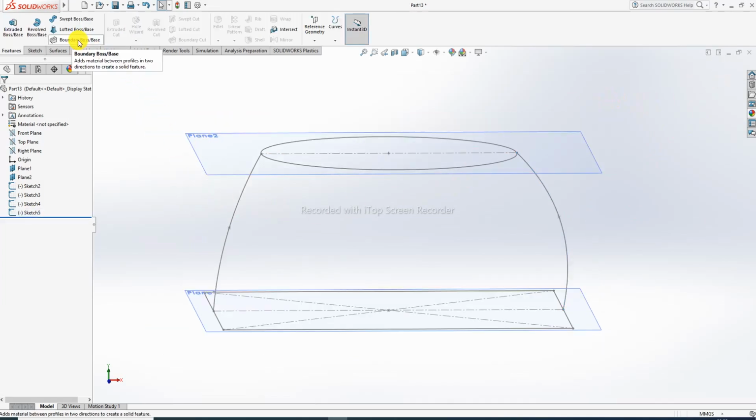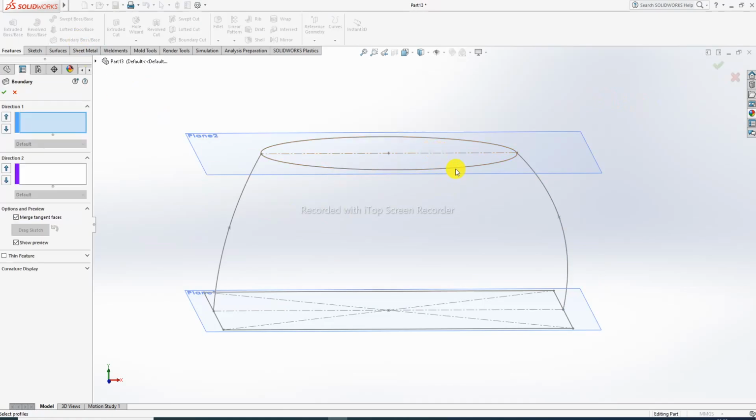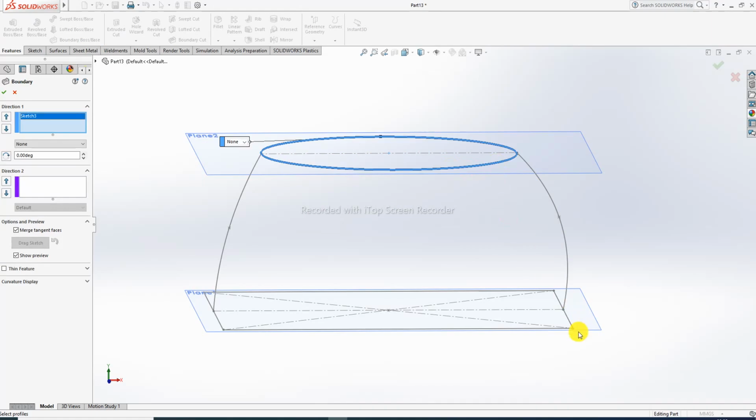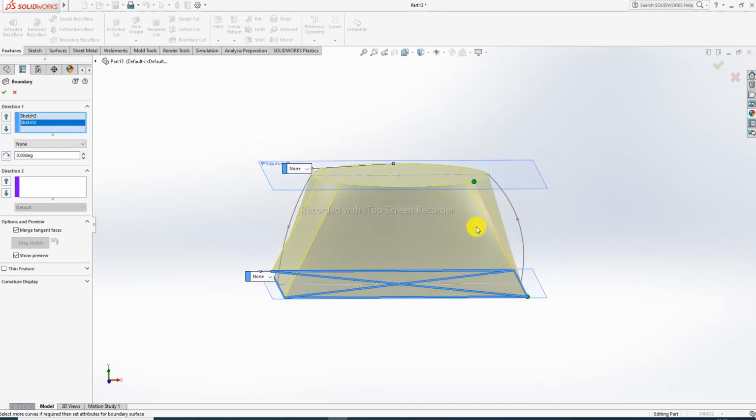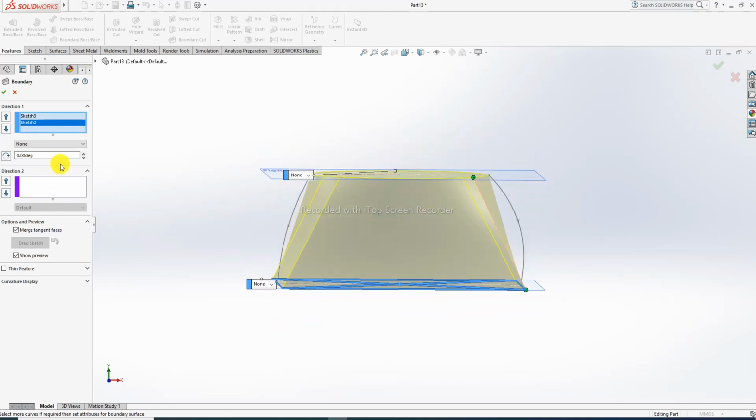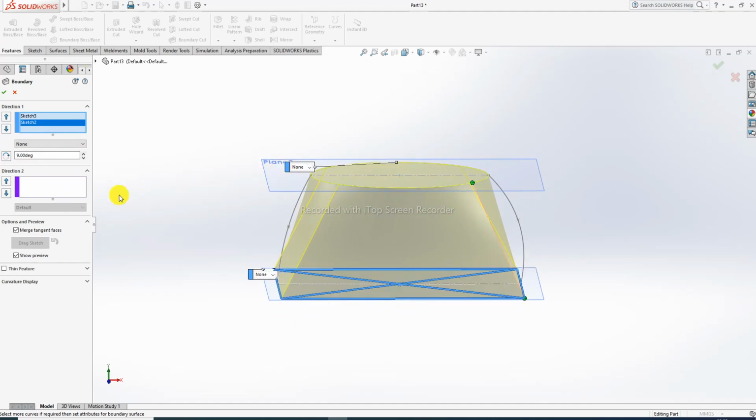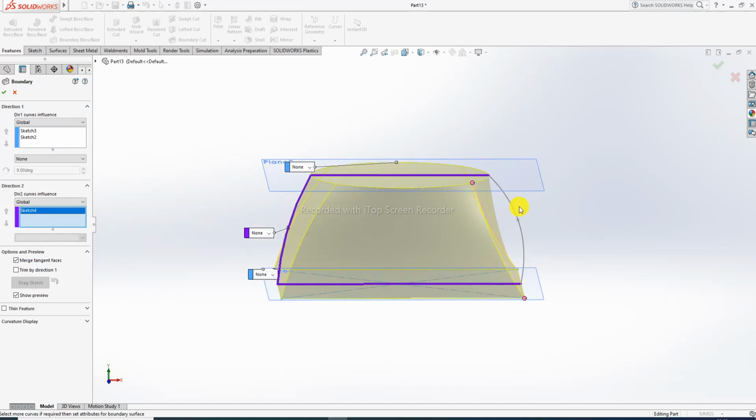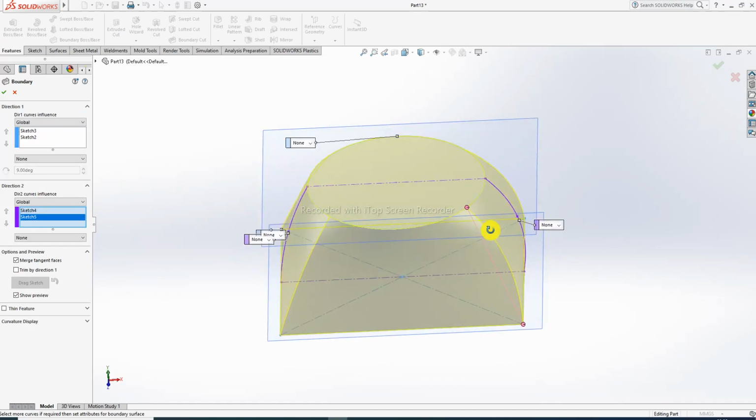Again select the Boundary Boss Base and select a profile. First is this profile, and second is this profile. This is correct. And again the twist angle is also correct. The first guide curve is this, and the second guide curve is this. This body is perfect.